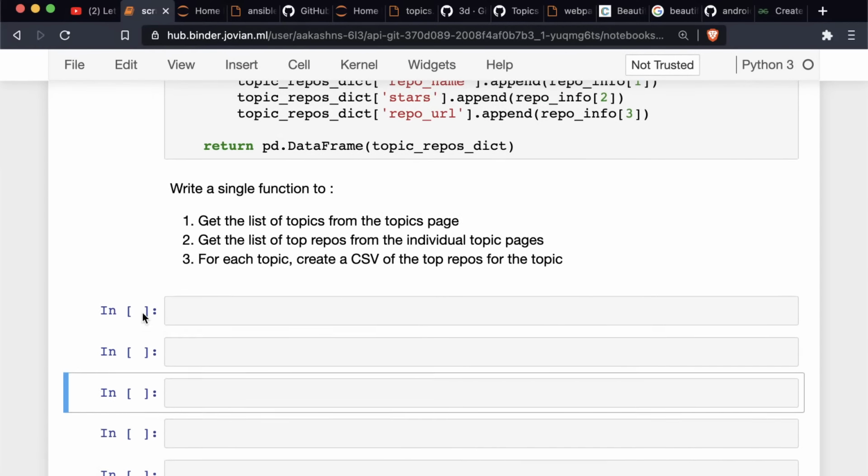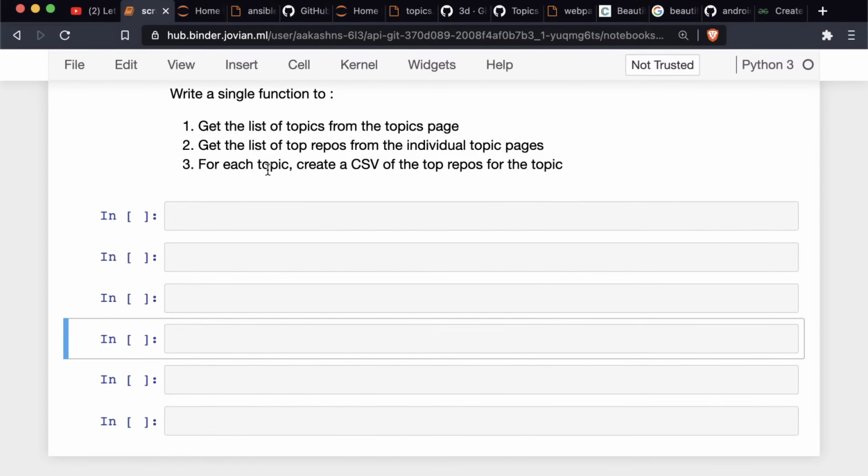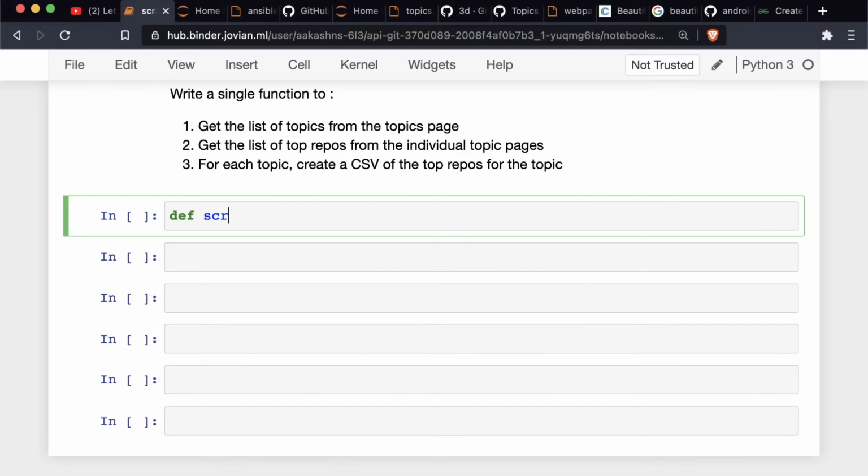So let's write a function. It's always a good idea to first describe what a function should do in English before you start typing it out. So let's say scrape top repos, or let's just say scrape topics, just to be very simple, or scrape topics repos. Naming functions is hard, but try to be as clear as possible. So we're saying scrape for all topics, all the top repos.